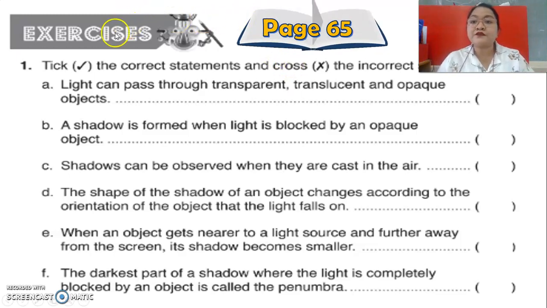Okay. So for our activity number 1, you're going to write tick if it is a correct statement, and cross if it is an incorrect statement. Okay, let's start. Letter A. Light can pass through transparent, translucent, and opaque objects. Again, it says that light can pass through transparent, translucent, and opaque objects. Is it true or is it false?